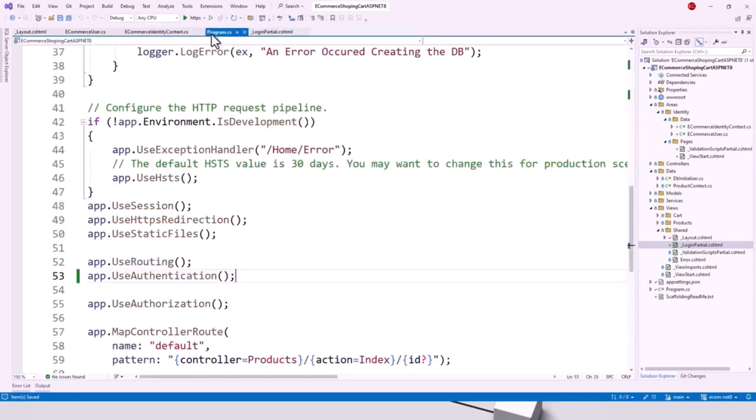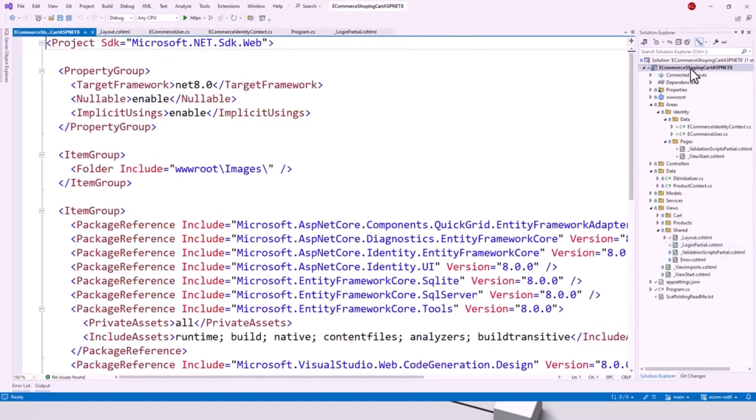All right. And another thing that we have to look into before going for the migration is, if you double click this, there is this NuGet package, which is very important.